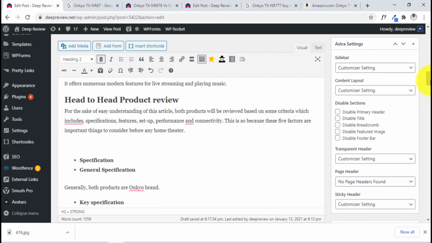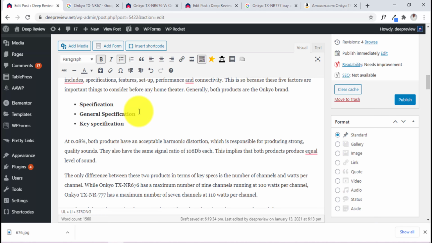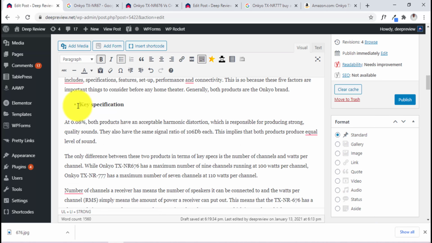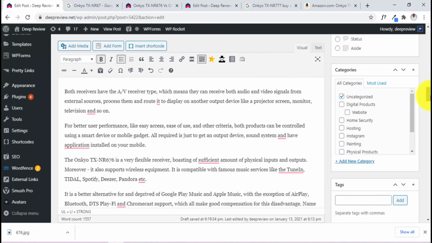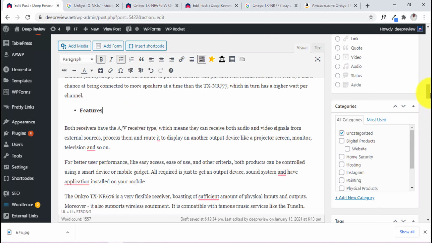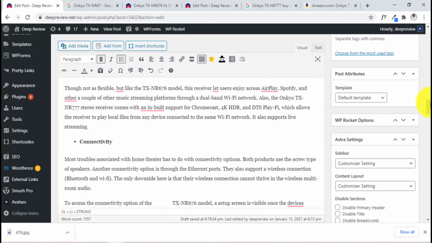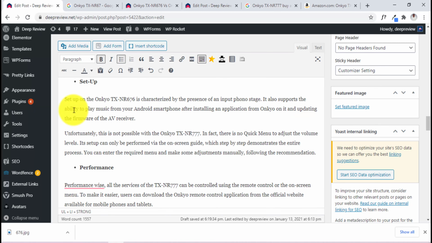So the writer, we have to delete this part. I think this is a mistake. So now function 1, he said consider before any home theater 5 factors, which is factor 1, factor 2, 3, 4, 5. Very easy that way.